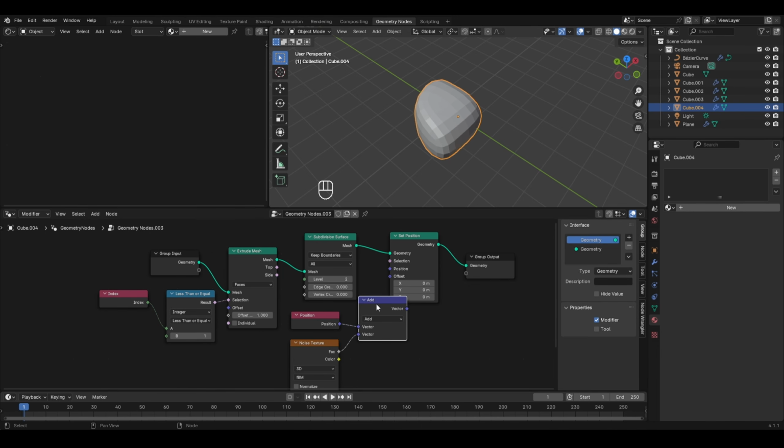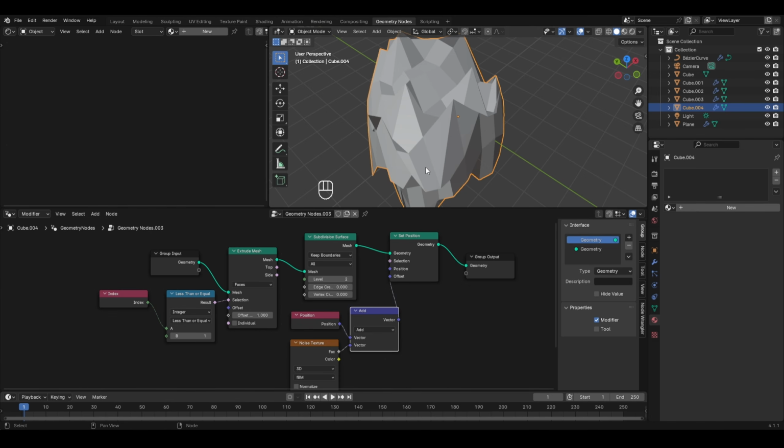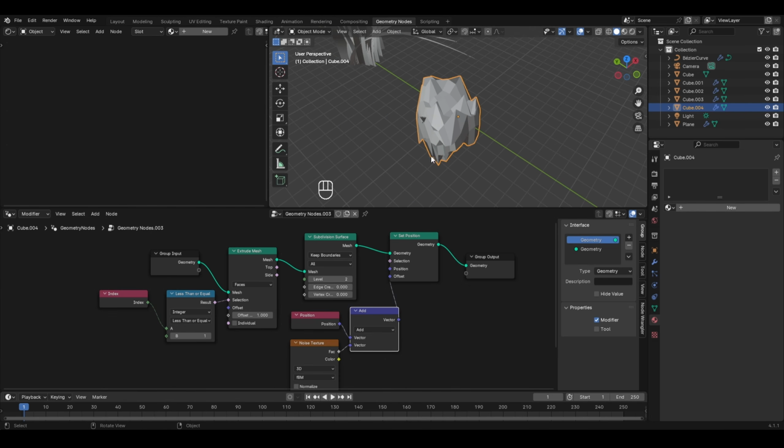Now this will add the noise texture and the changes that we do in it to the position of different vertices. And to connect this with the set position node, I'll take this vector socket and connect it to the offset. And now here we have a sharp pointing texture applied to this rock.